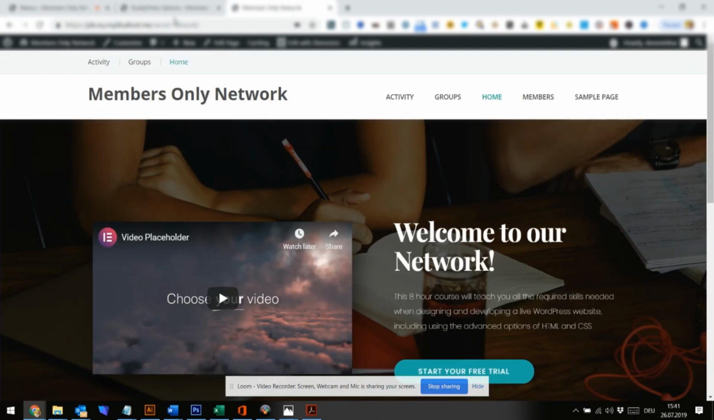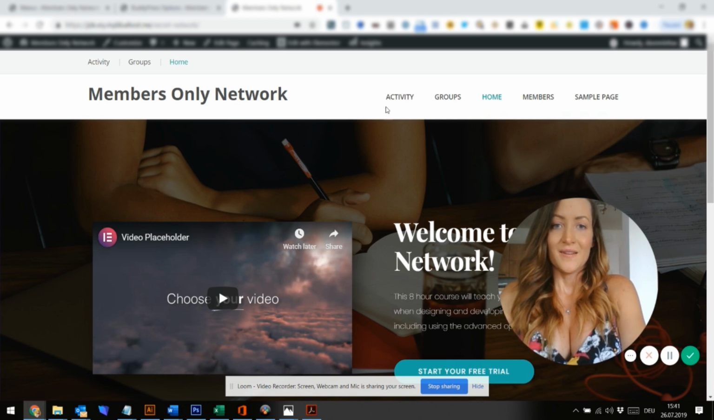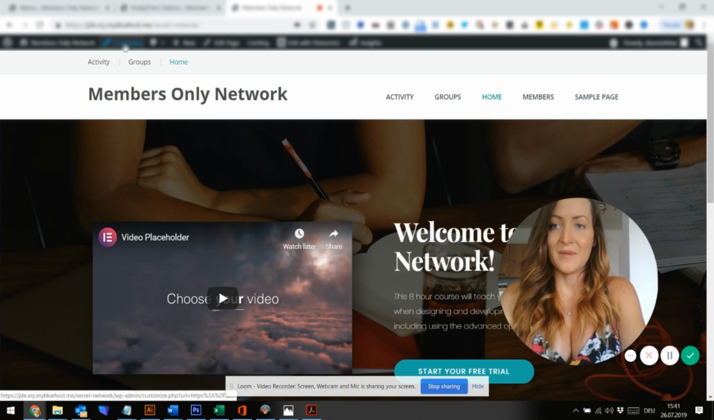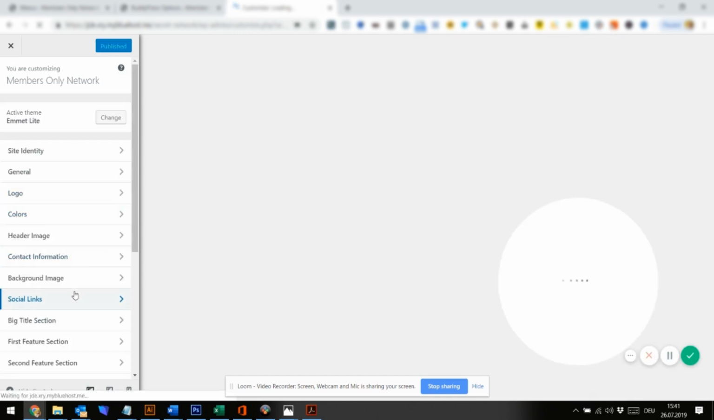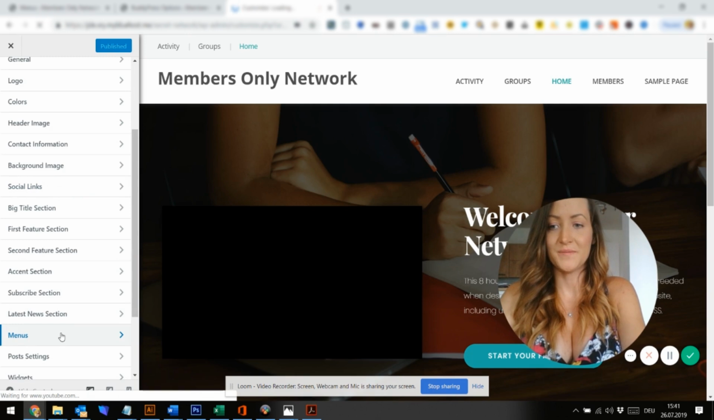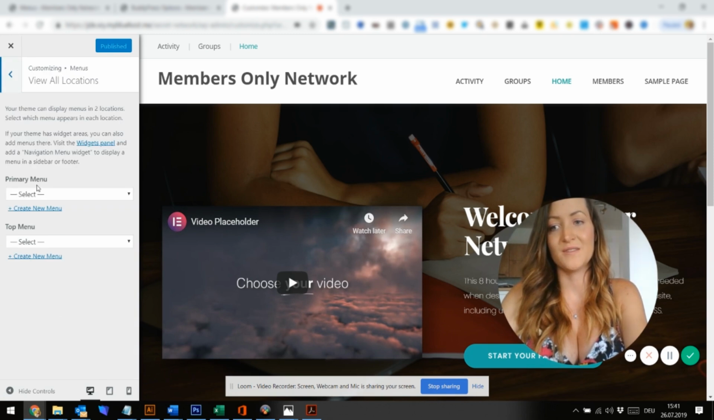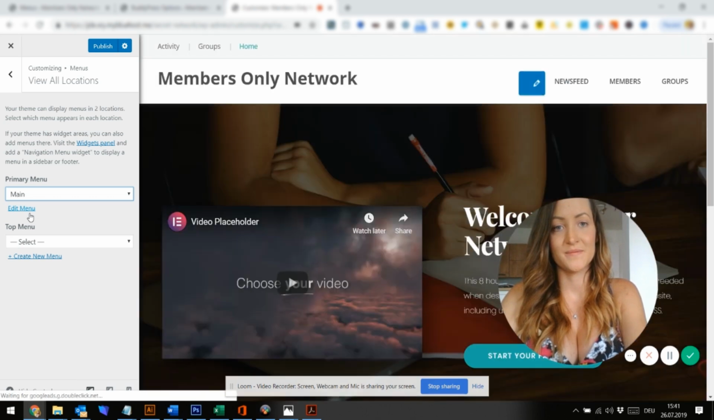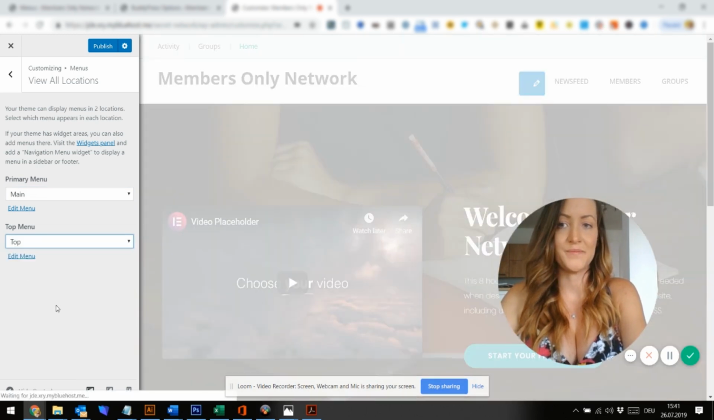Okay, let's go to our front end again. Okay, so now we have to assign the menus accordingly. So let's go on Customize, Menus. And you see we have main and top menu and we have two locations. So as the primary menu, I want to have the main menu. So this changes here. And at the top menu, I want to have the top menu.